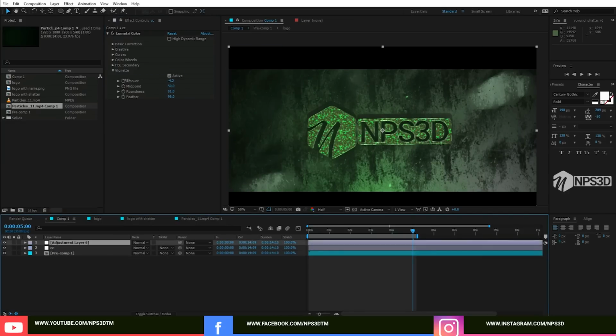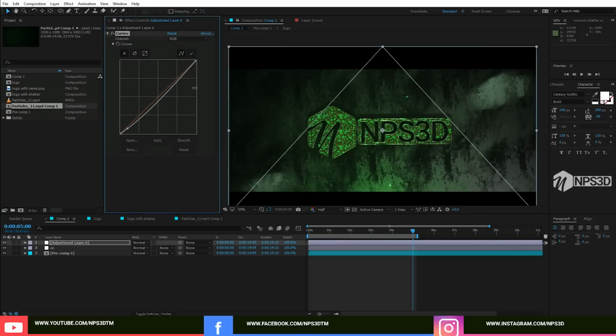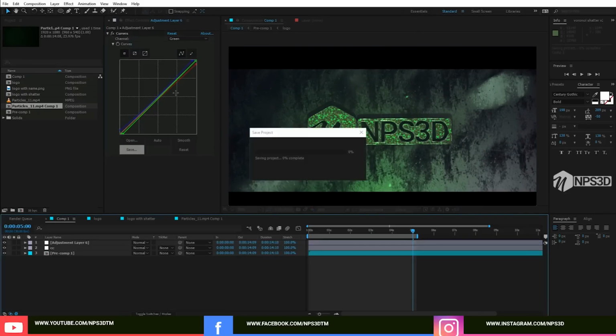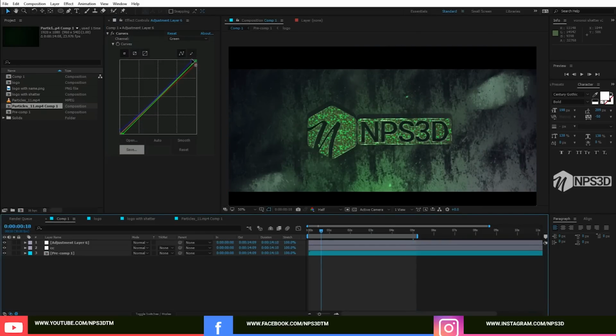Let's add a new adjustment layer, curves effect, reset it, go to the red, go to the blue channel and just increase the blue like this, and go to the green one, bring down the green, so almost okay.